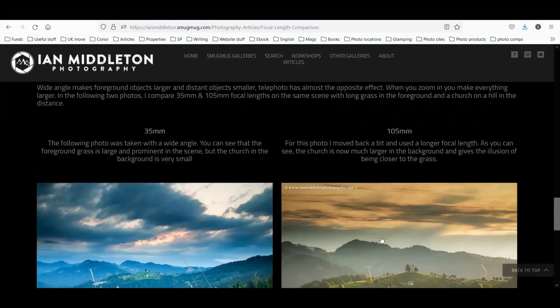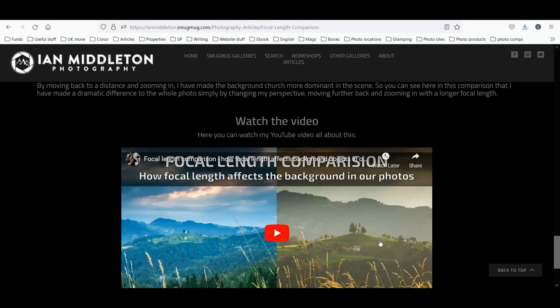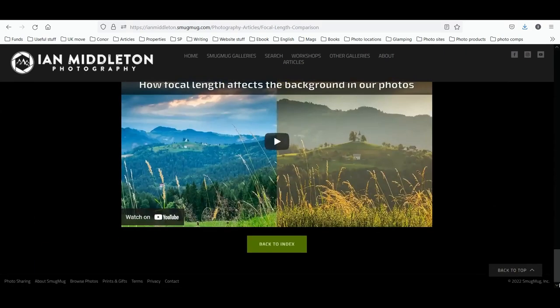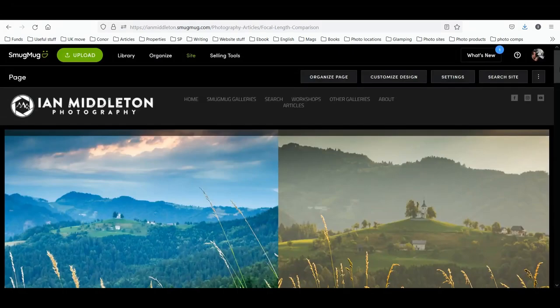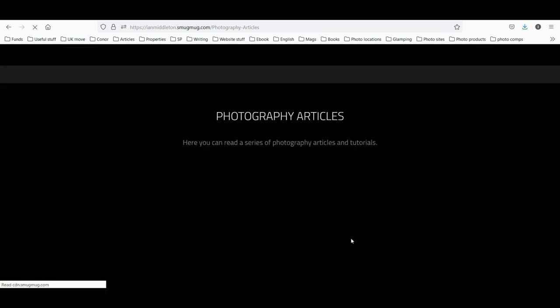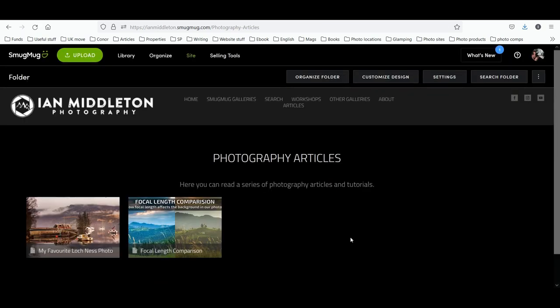Okay, so there you have it. A blog. Blogging with Smugmug. It is possible. You have to do it a slightly different way, but it is possible. So now, any new articles, any new pages that I create under that folder, which will hence be my articles, will automatically appear in here. Now they'll appear one after the other.